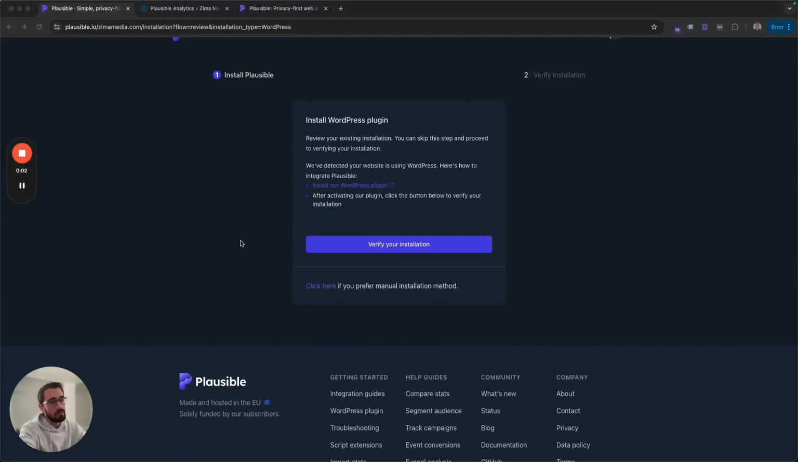So now I'm going to be taking you through how to actually install Plausible on your website. If you do have a WordPress site, this is very simplified because they do have a WordPress plugin. But if you'd like to install it on a different CMS or otherwise a custom built website, you can also do this by using the manual installation method.